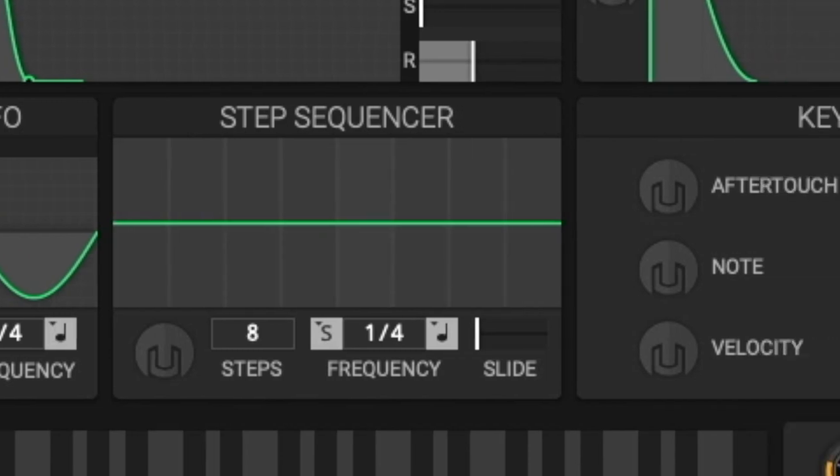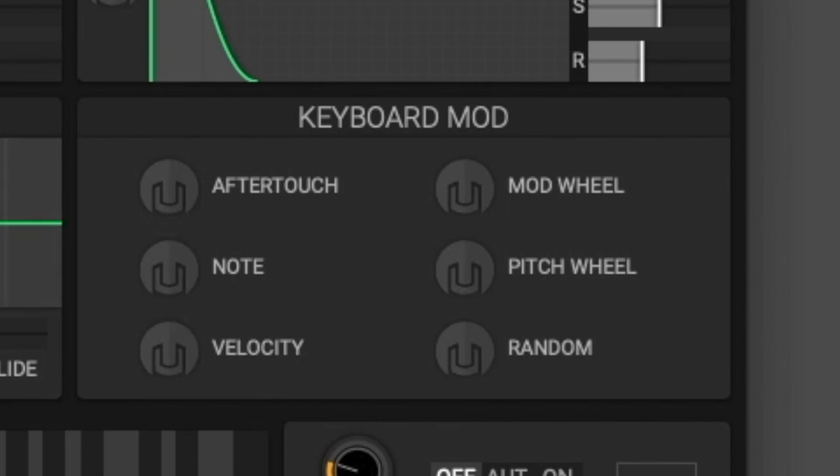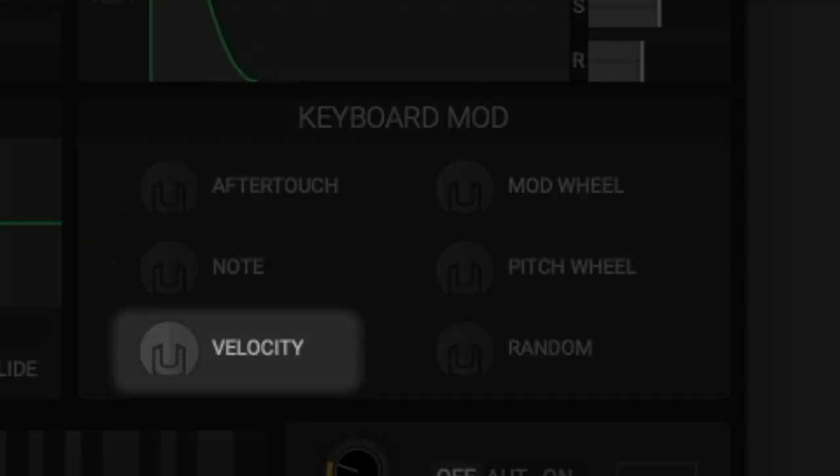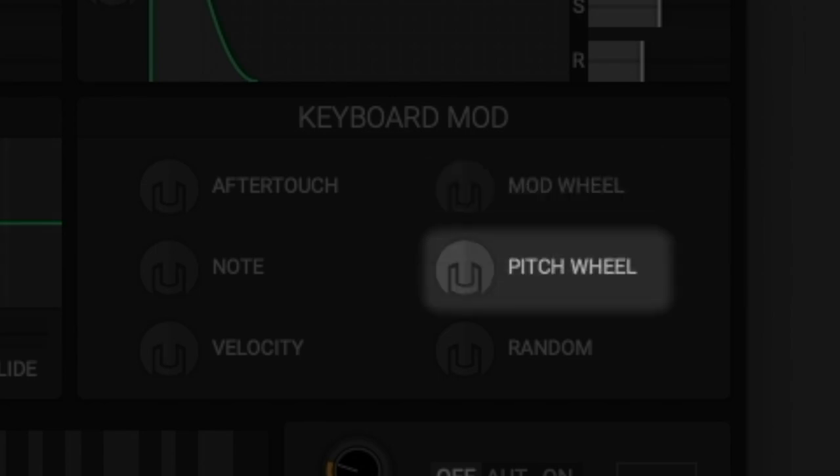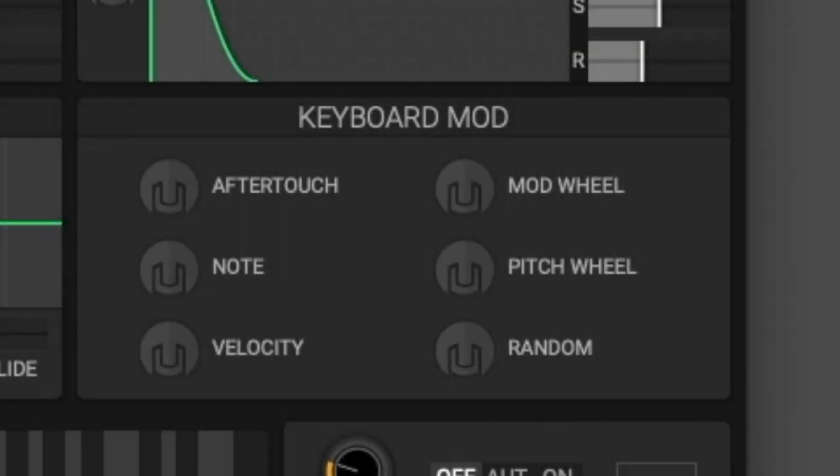Last for this section, we have the keyboard module. The keyboard module can be broken down into basically six parts, which are the aftertouch, note, velocity, modulation wheel, pitch wheel, and random. The aftertouch, basically with aftertouch enabled keyboards, if you have it, you can map pressure of the key to modulate a value. Using a non-aftertouch keyboard, the velocity pressed is used instead.